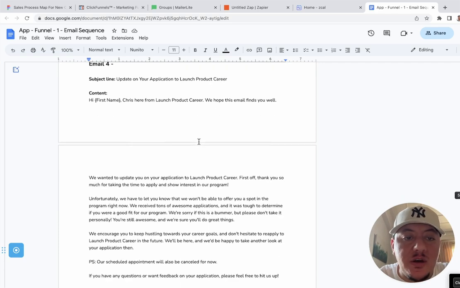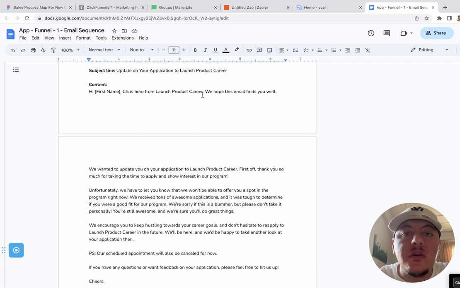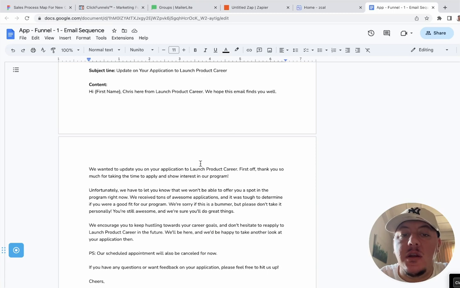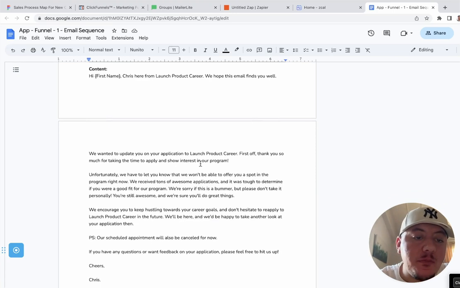So we have a bunch of other emails. This is a refusal email that you can send to people. You will not be setting this up in Zapier. You're going to send this manually using maybe your Gmail, all right?